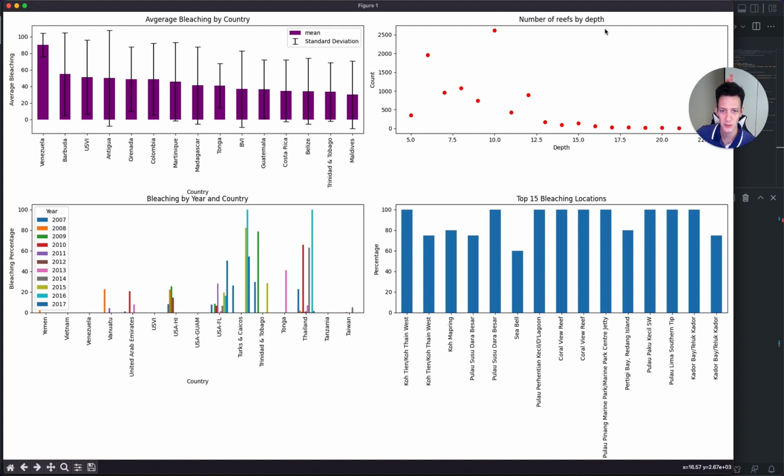So the number of reefs by depth. You can see that most of the reefs are within this area. Most reefs, the highest number is at 10 meters. There's over 2,500 reefs. So you can see that most reefs around the world are going to be about 7.5 meters to about 12 meters, which is accurate. As we go deeper and deeper in the ocean, there are not as many reefs, or there are, but we don't go diving there. So it's much harder to survey those reefs.